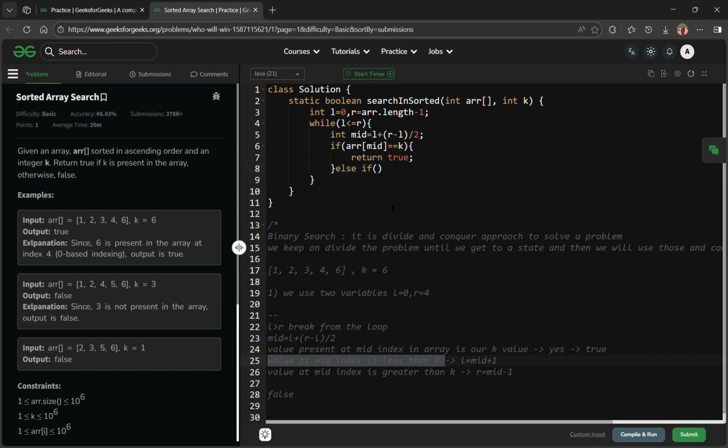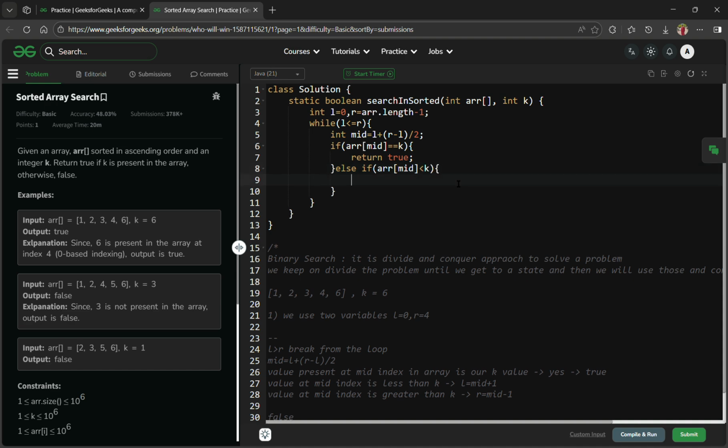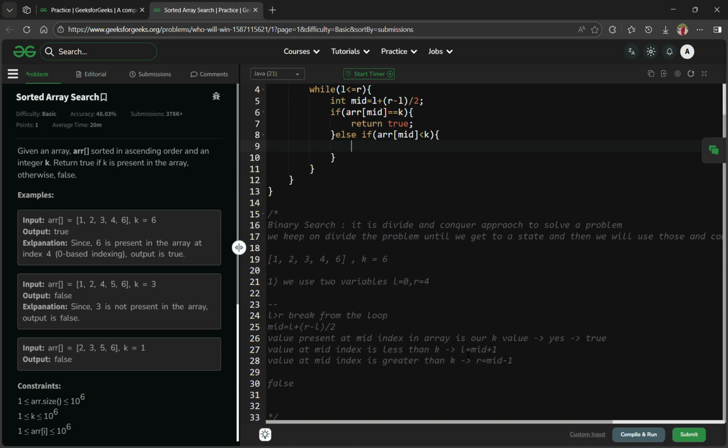If this condition is not satisfied, then what we need to check? Value at mid less than k. So same right here. Value at mid is less than k. So what did I say? We need to search the right half of the array. So like this one, this half of the array, if it is the second condition. So the actual code part is left equal to mid plus 1.